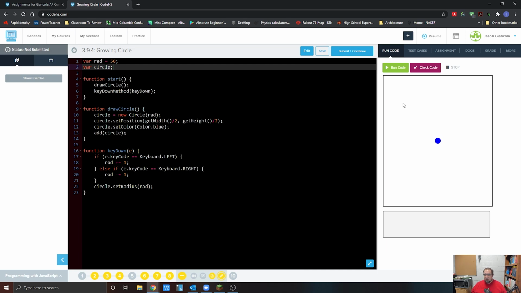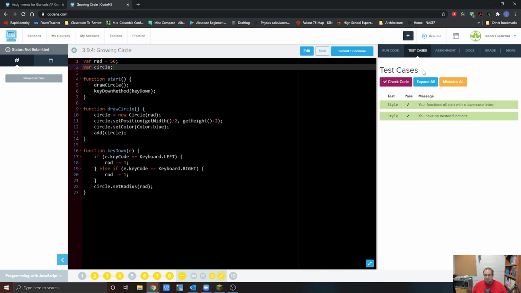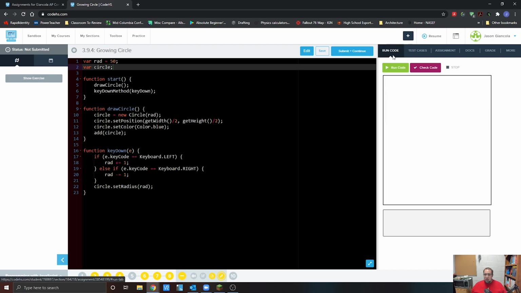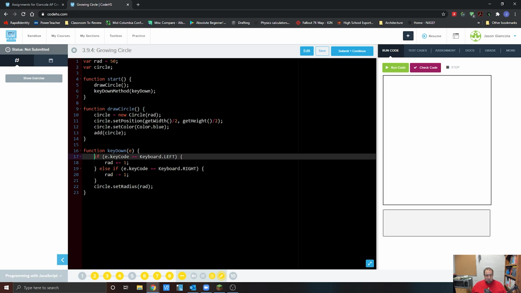Okay, so we're going to hit the check code, make sure that we see your functions all start with lowercase and you have no nested functions. Great, awesome. If you're wanting a little bit more of a challenge, how would you approach it to where rad cannot go below 0? Because you'll see at this point, if we hold our right arrow, it will shrink and it'll be gone.